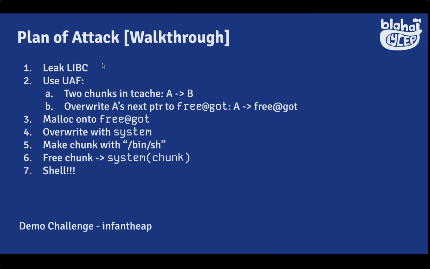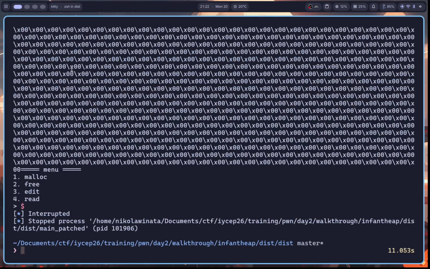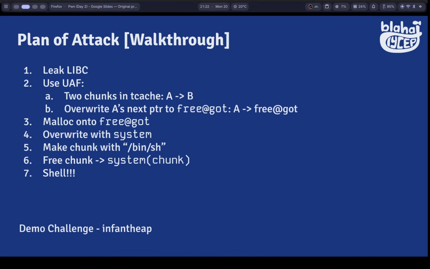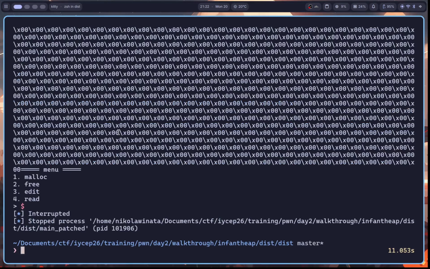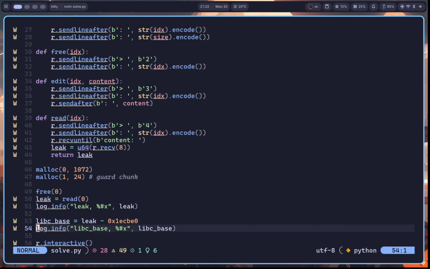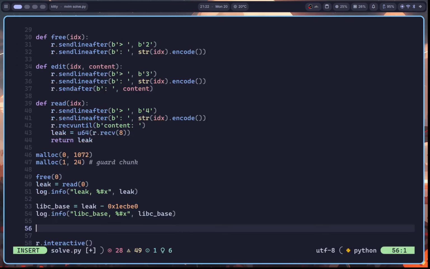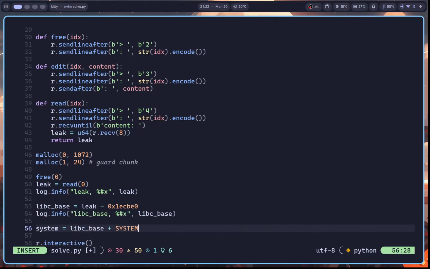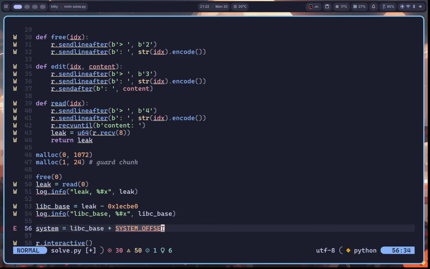Let's go back to the plan. We leaked our libc. So ideally, that means we can calculate the address of system, right? And when we use our Tcache poisoning to override the GOT entry with system, we can override the entry with the correct libc address of system, right? Okay, so that was a lot, but now because we have our libc base, if we want to get our system address, then we can do system is equal to libc base plus whatever offset system is from the base.